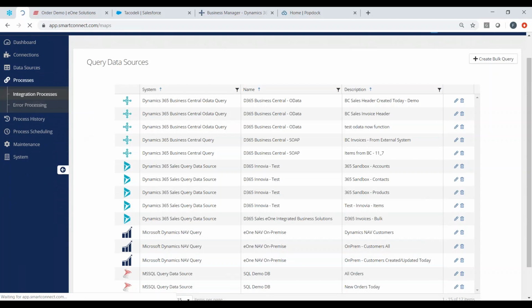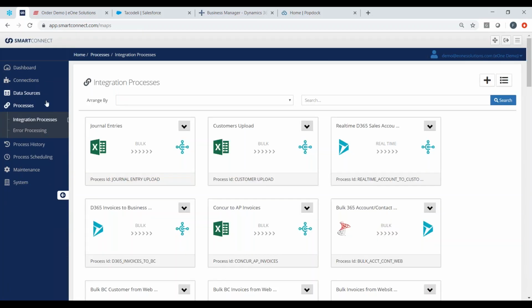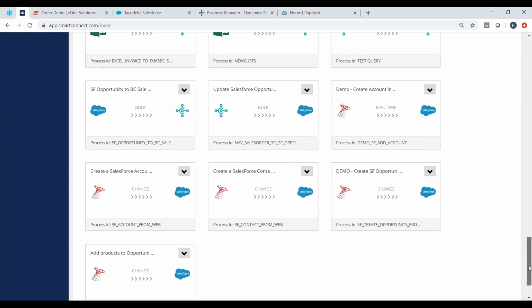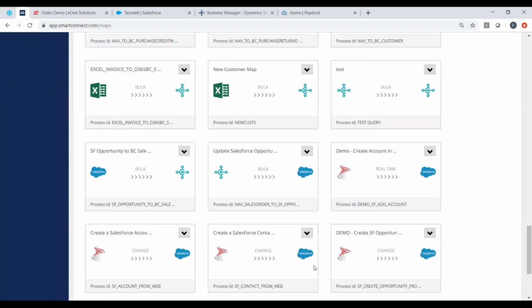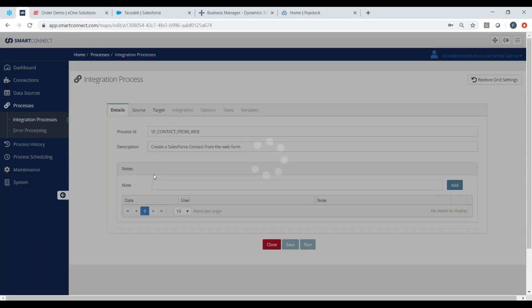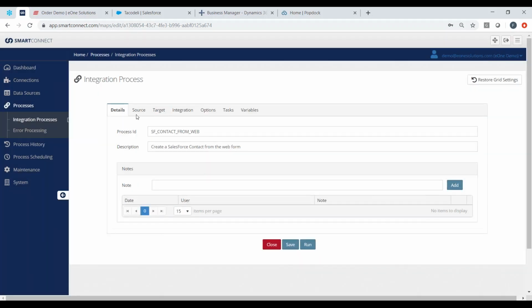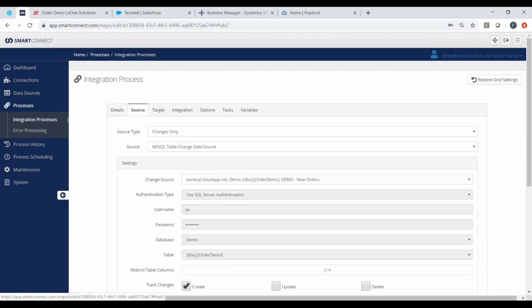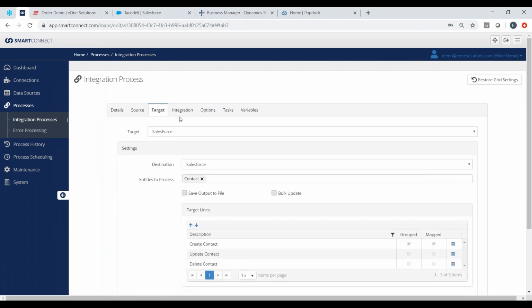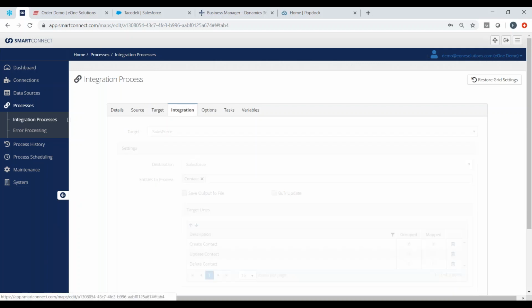And then processes are really where some of the magic happens, where you're looking at all the different maps that we have built out between Salesforce and Business Central. So for example, some of the ones that we were showcasing earlier, creating contacts and opportunities inside Salesforce, utilizing the data from that e-commerce site. Here's where I can see what's exactly going on there. So where's our data coming from? It was coming from that source. We're sending that data to Salesforce. Within that, we are creating a new contact.